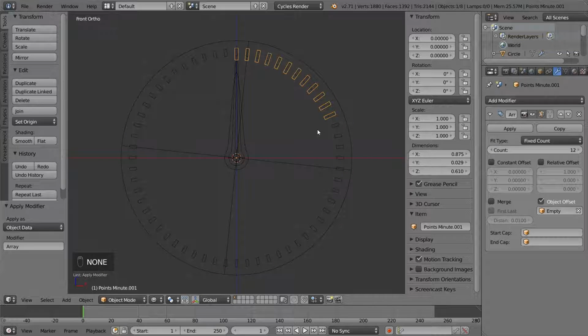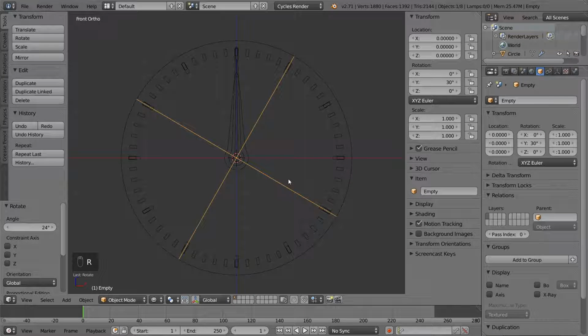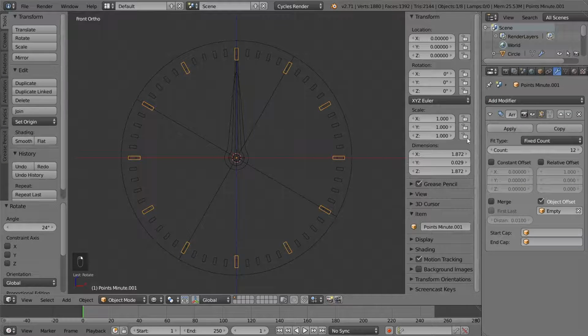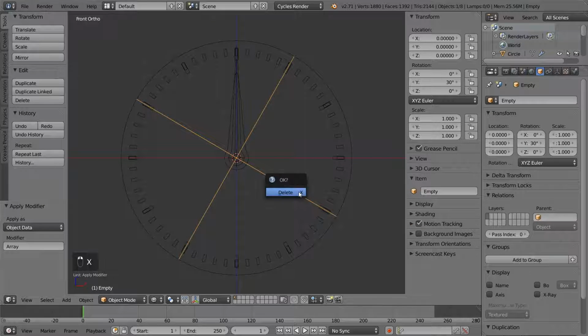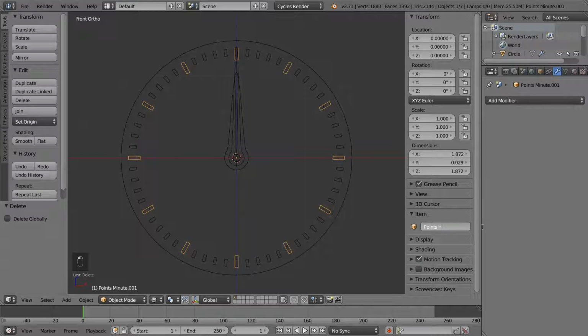To make them evenly spaced, the rotation of the empty should be 360 divided by 12, which is 30. It already has a rotation of 6 from before, so let's add a 24 for a total of 30 degrees. And now it is evenly spaced. Apply the array modifier and delete the empty since it has done its job. Let's rename it points hour.